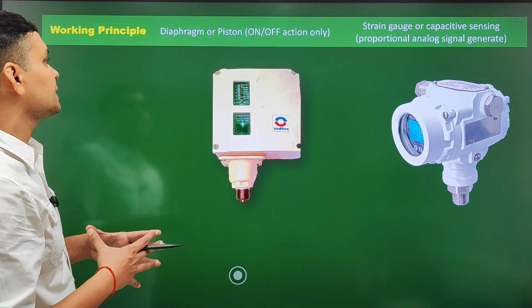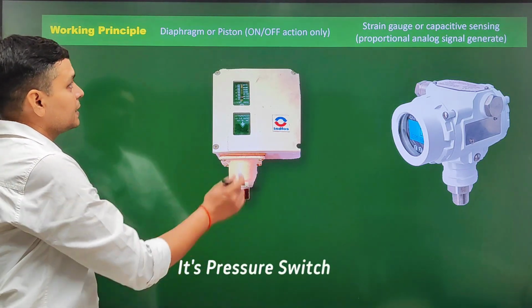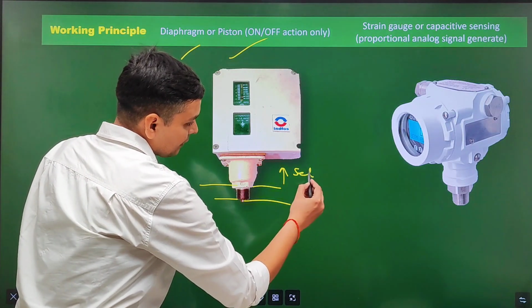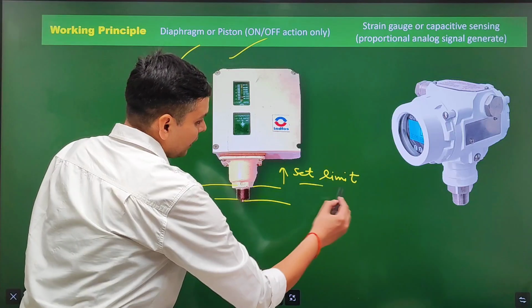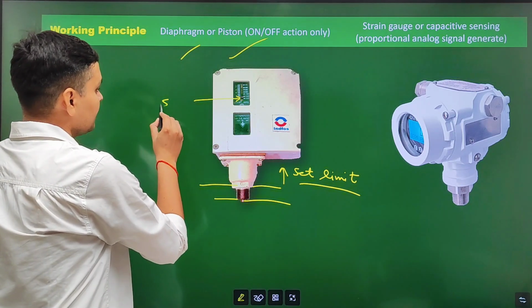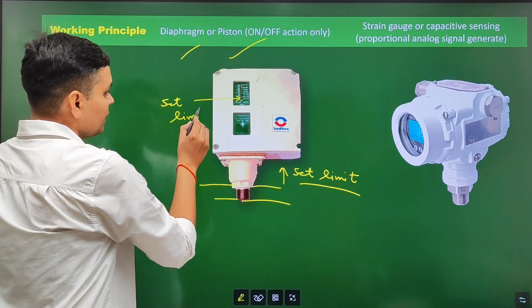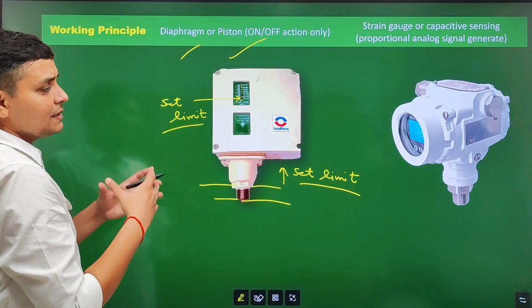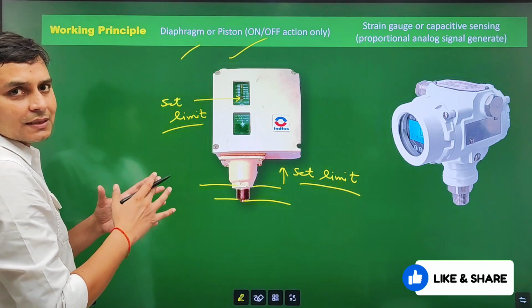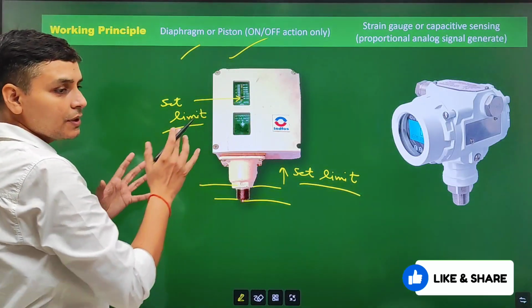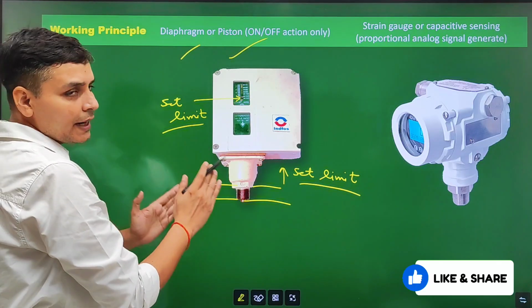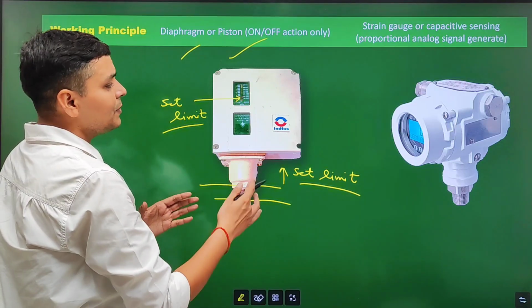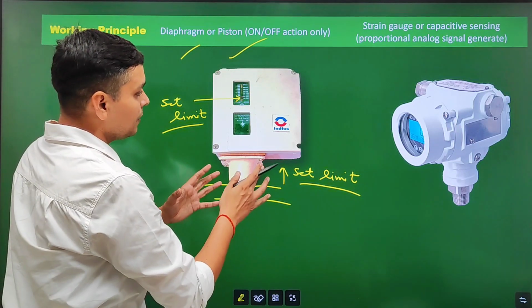Now if we talk about the working principle, then in pressure switch, a diaphragm or piston is used when pressure reaches a set limit. And here you will find the set limit. When pressure crosses the set limit, its contact changes. Contact changes means there will be a change in continuity. If before this set limit, continuity was between common and NC, so after this set limit, continuity will change and it will become between common and NO.